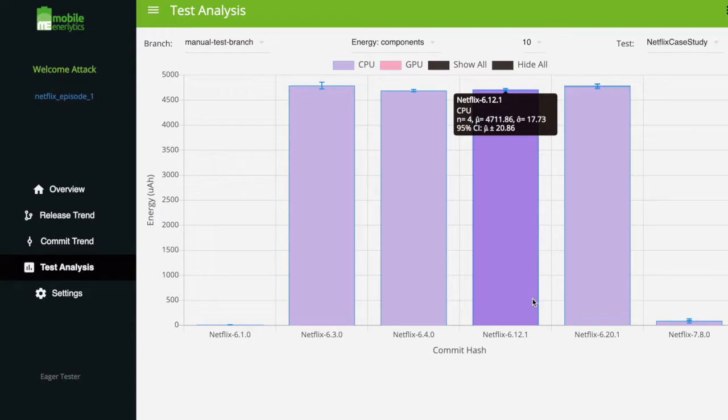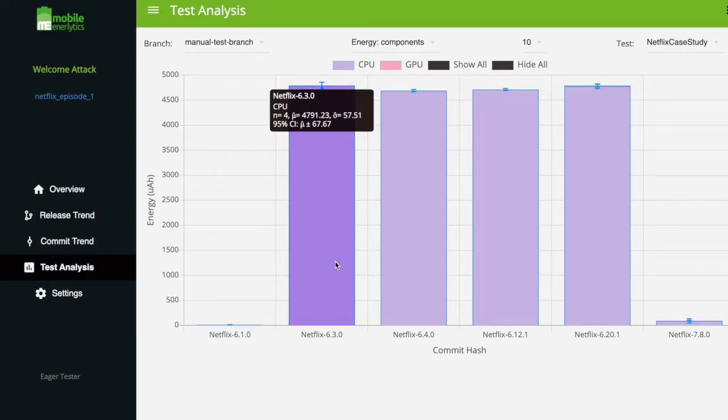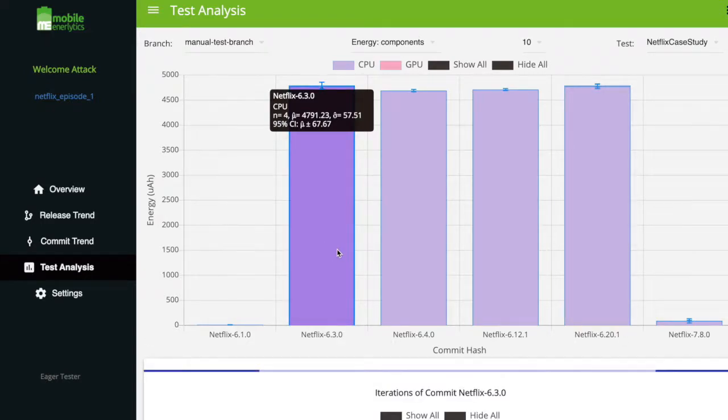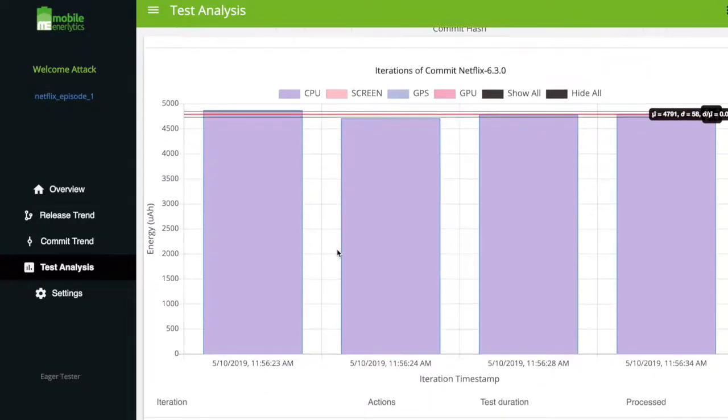To understand why Netflix version 6.3 drains an unusual amount of CPU energy, we click the bar to expand the test iterations, which allows us to further examine each test more closely. For example, here we click the bar for the first test iteration. This brings us to the timeline view of that test run.